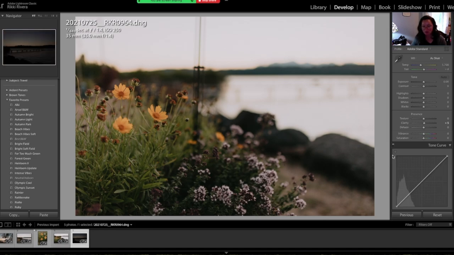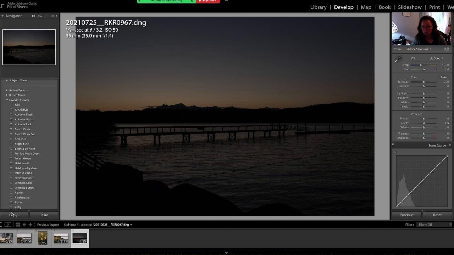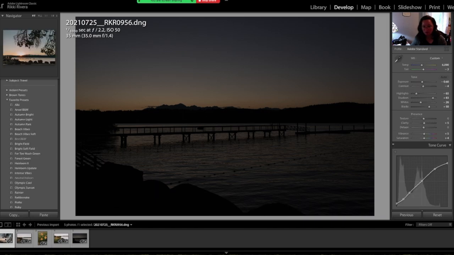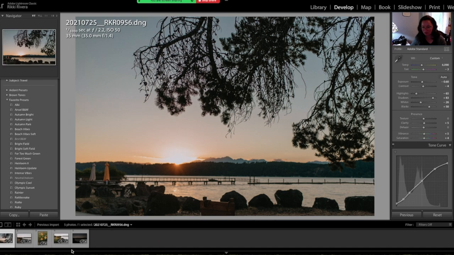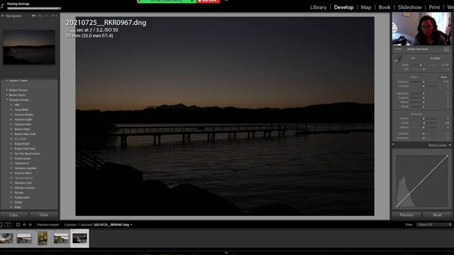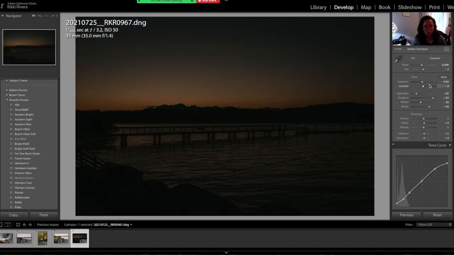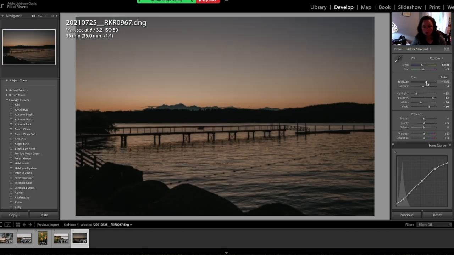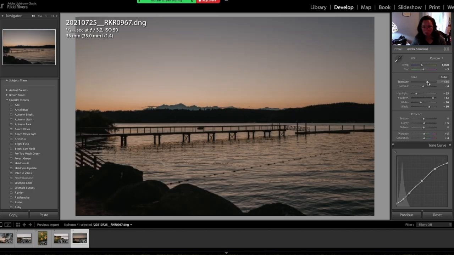And so then this last photo is going to be water and sky. So I'm going to go back to this image. I'm going to copy this edit and paste it on this photo. Now it doesn't work, so let's boost that exposure a little bit, and it all goes back to the look you want.